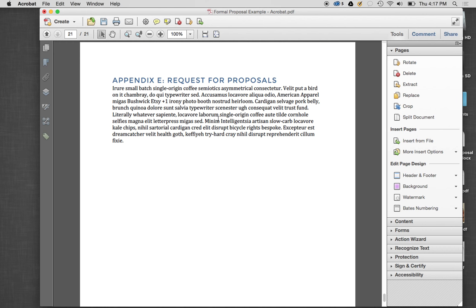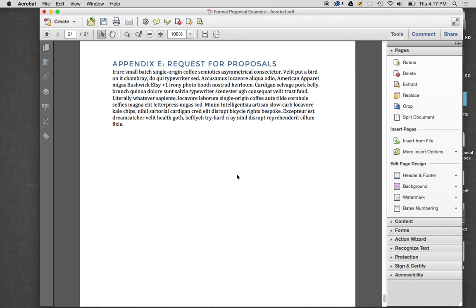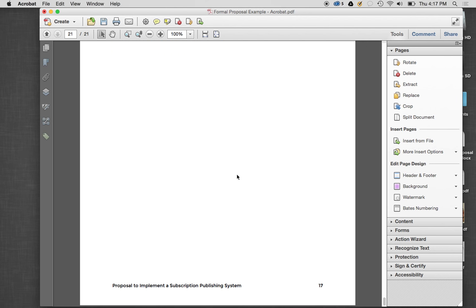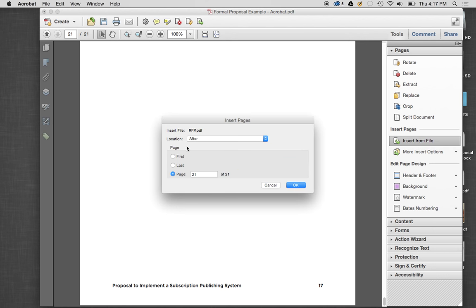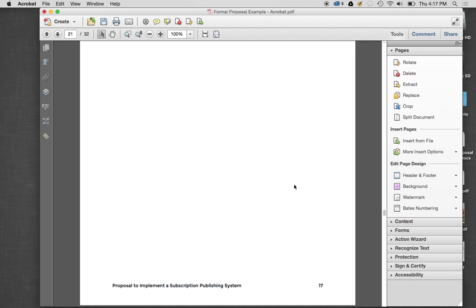The last thing we need to do is add our RFP. Since this is the last page of the PDF, I'm not replacing pages this time, but rather I'm inserting pages. So we need to actually select a different function this time. Click Insert from File. Select your RFP. Click Select. Select your location. In this case, I want to insert this file after the last page of my current PDF. And click OK.